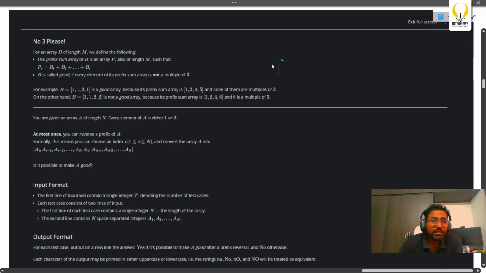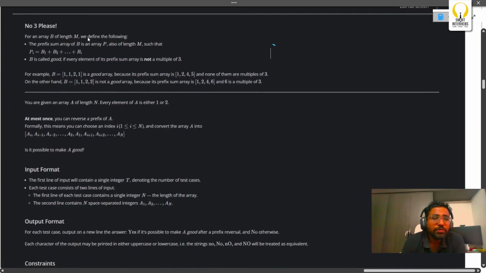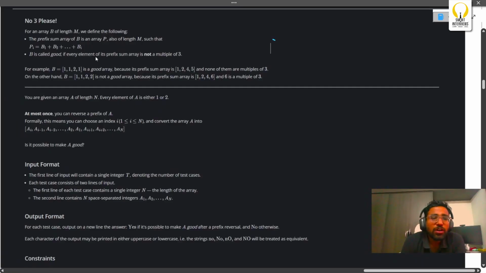Let's quickly start with the third problem. The given problem description is: for an array B of length m, we can define the following. The prefix sum of array B is an array P, also of length m, such that P of i is nothing but B of 1 plus B of 2 plus so on up to B of i. B is called good if every element of its prefix sum array is not a multiple of 3.